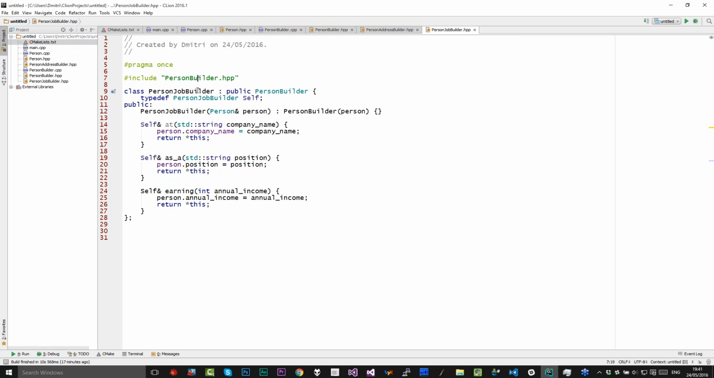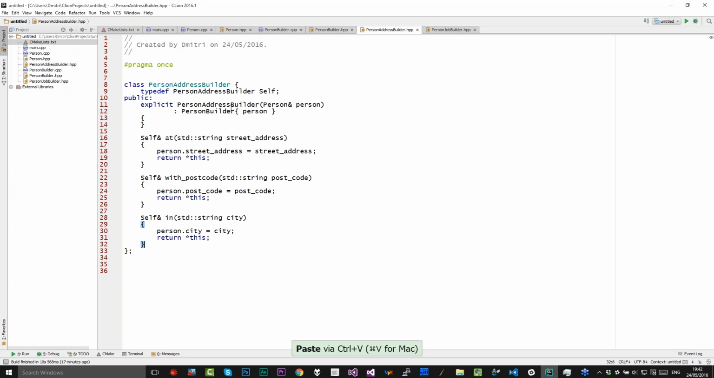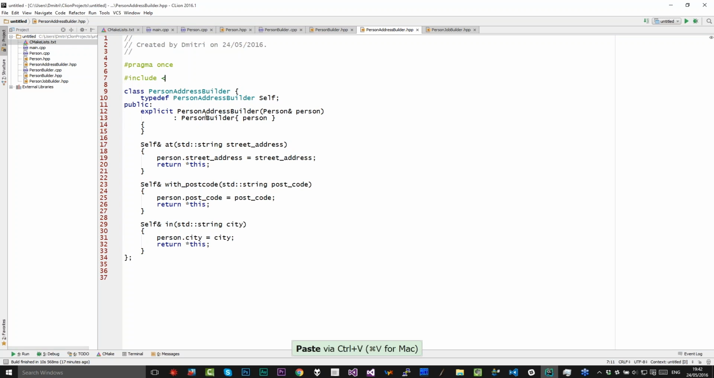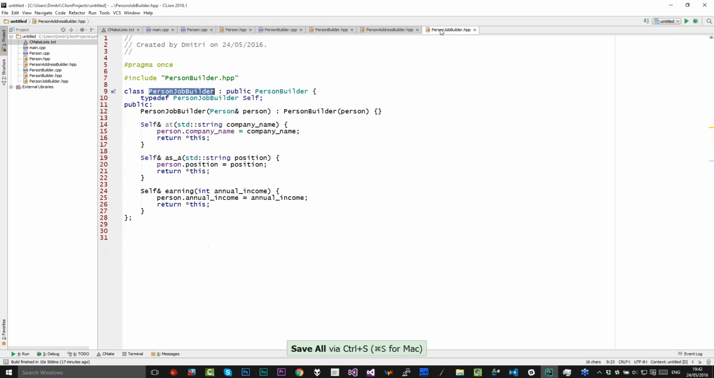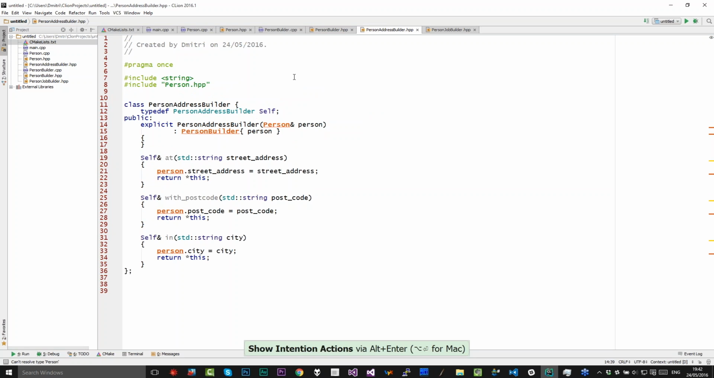Okay, so that's the job builder done, and we also have the address builder. That's for building the address information. So it's also fairly obvious. I will spare you the actual details and simply paste the code from the repository. I think we also need a string for this one. Do we need string for the other one as well? We might. I think we might, but then again, I'm not so sure. Anyways, we do need a reference here, I think, or maybe not. It doesn't really matter.